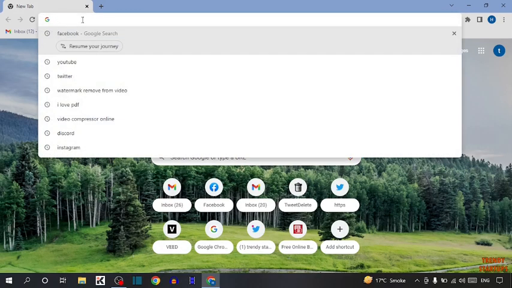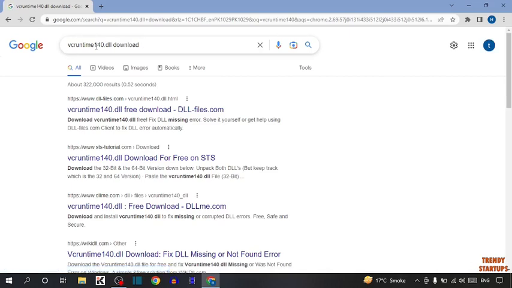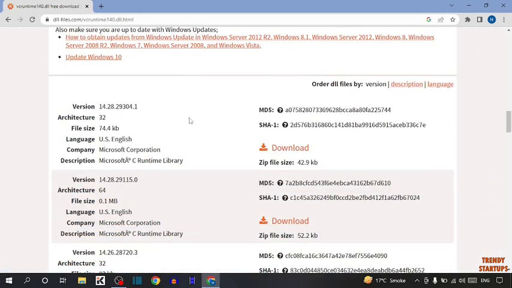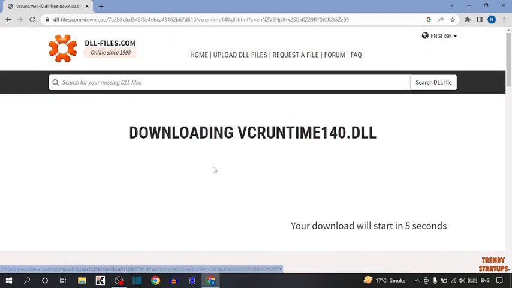Now type in the search bar VC runtime 140.dll download. So simply click on the first link, scroll down. So guys, if you are using a 32-bit system, you can download this one. I am using 64-bit, so I am going to download this file.